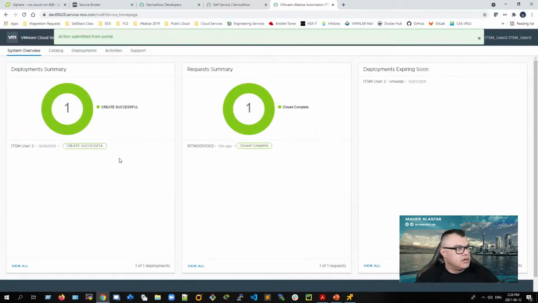In the service overview, we have a deployed summary, how many successful we created, how many closed, and deployment expiration. This is just a reminder of what's going to be expired. Of course, VRA is going to implement governance. And if you had lease policies and things like that, the requester would know, for example, when they have to renew their lease.